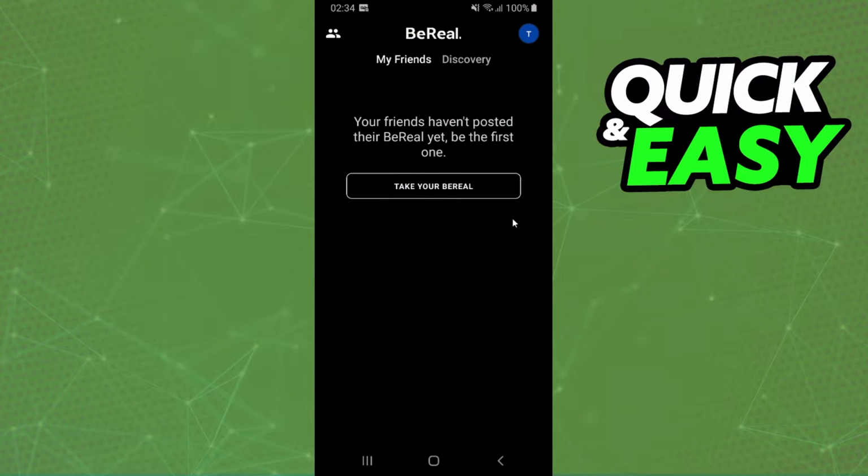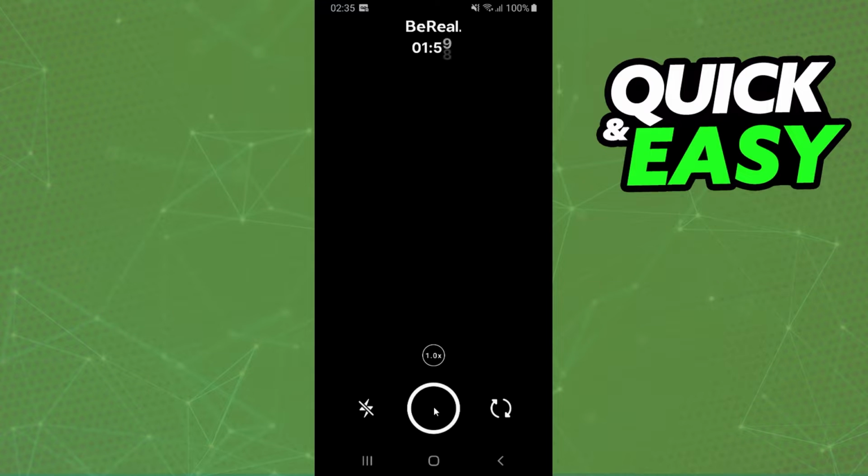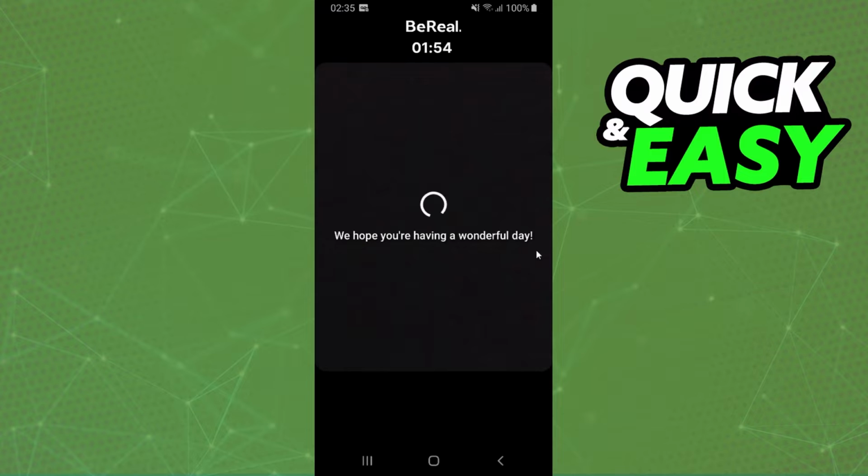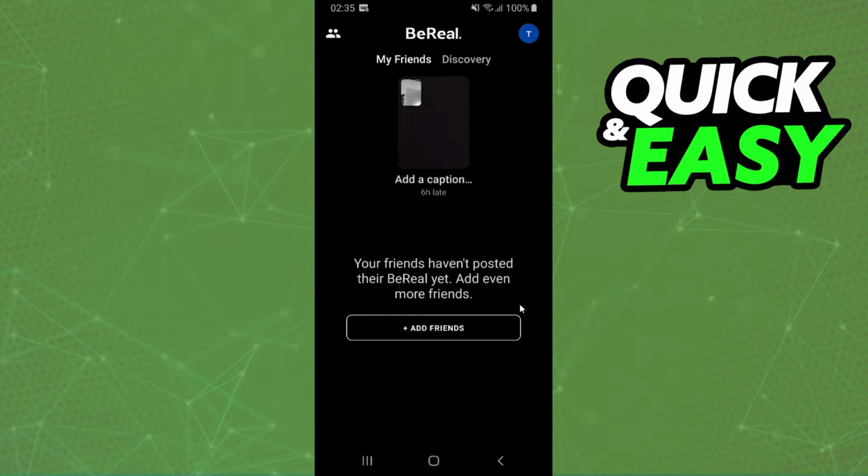After doing that, you will need to check if you have already waited the time to post the second BeReal, okay? It is because after you post one BeReal, you need to wait a certain time to post the second one, okay? I will show you, so I will take a BeReal, I will record the screen, okay? And here you can see that there is no option to take a second BeReal, okay? It is because I need to wait a certain time to post the second one.